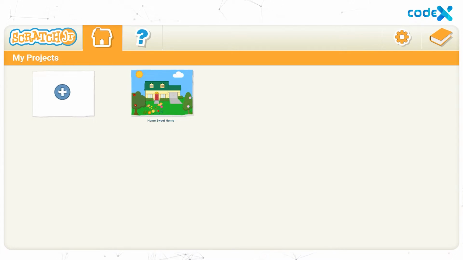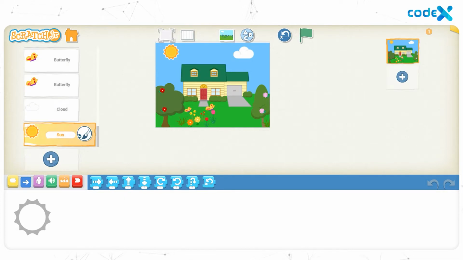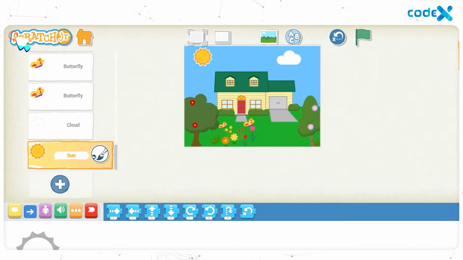For that, click on the project Home Sweet Home, and now to view the whole project, click on the full screen mode icon on top of the stage. Ta-da! So here we have created a beautiful background for the spring season, where we have given two different colors to the background. Then we placed a house, some trees, clouds, flowers, butterfly and the sun to show the spring season, also known as the season of flowers. Now click on the exit full screen mode icon.